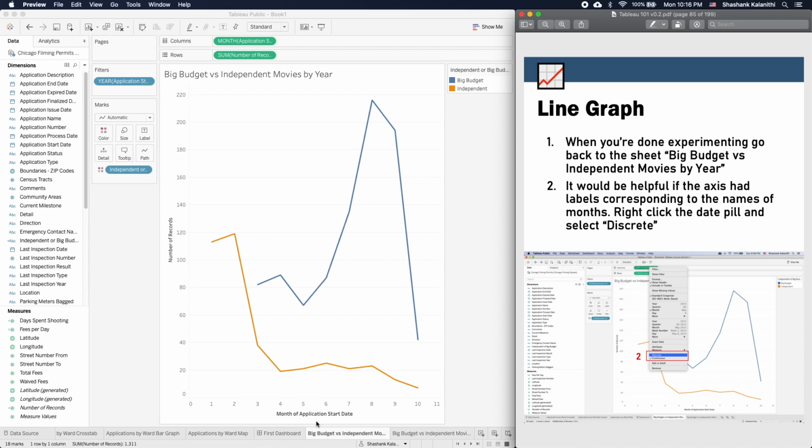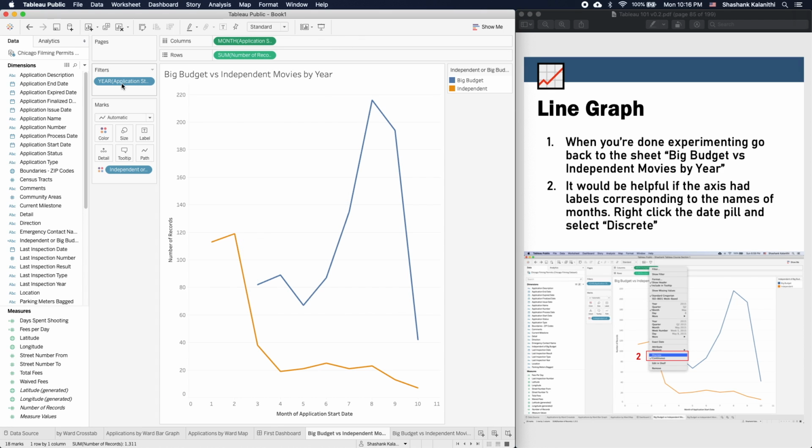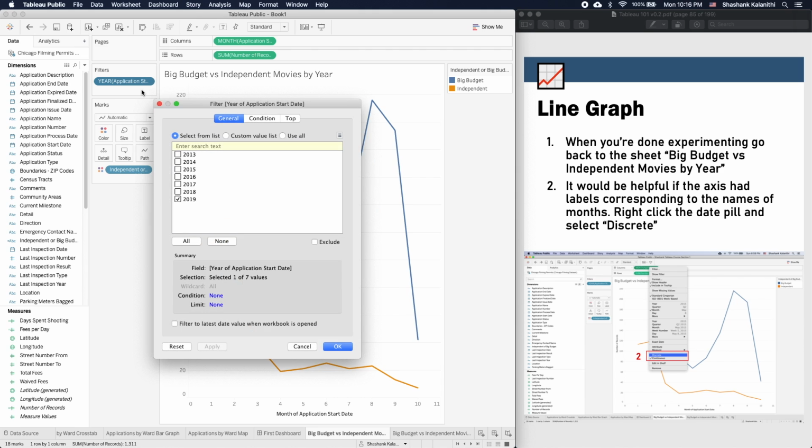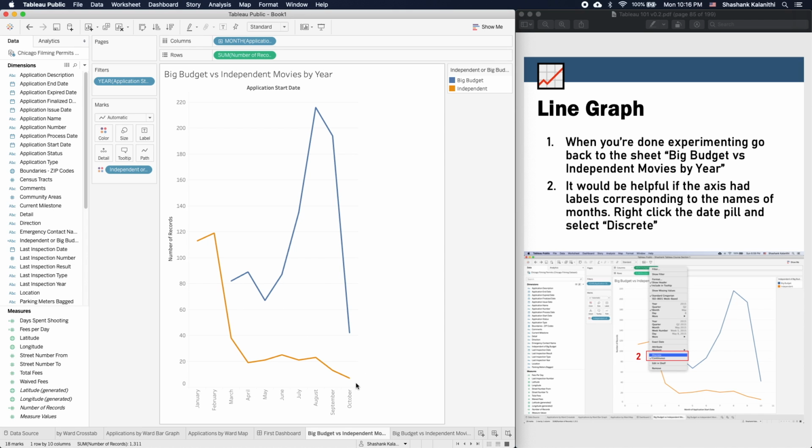So going back to the original sheet that we were using, these labels over here are not particularly helpful. Let's switch them to the discrete labels. And it's only 1 year of data, I think. Yes. There's only 1 year of data, so it's okay if we use the discrete values.